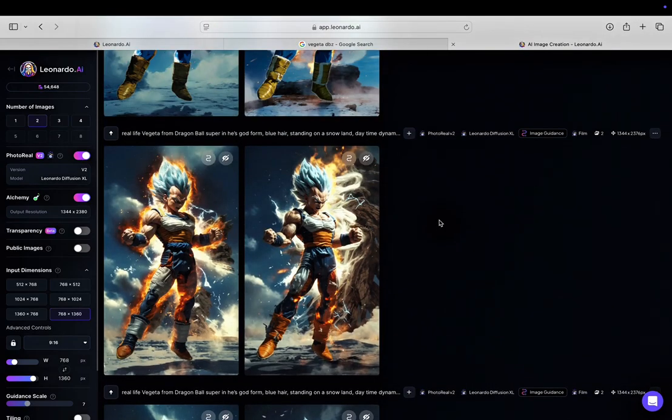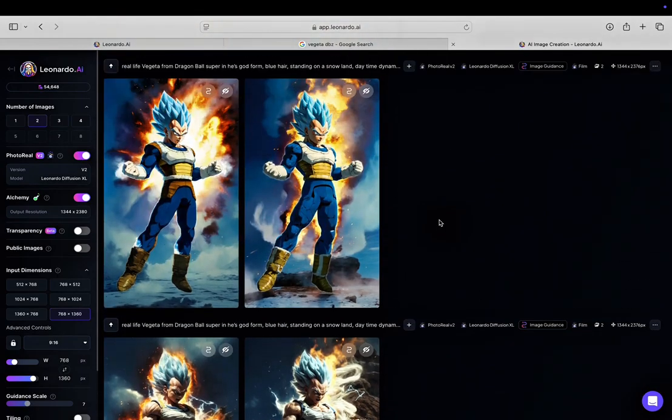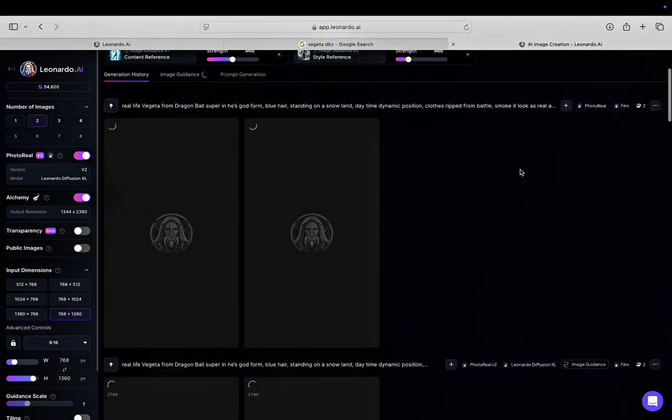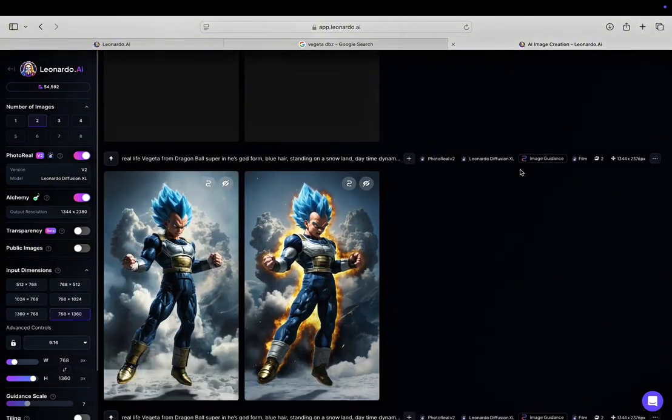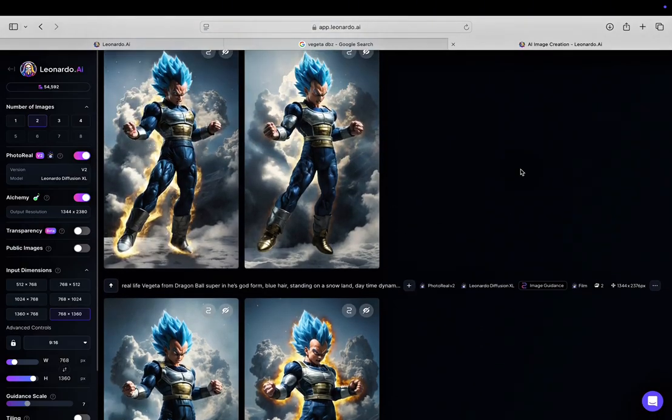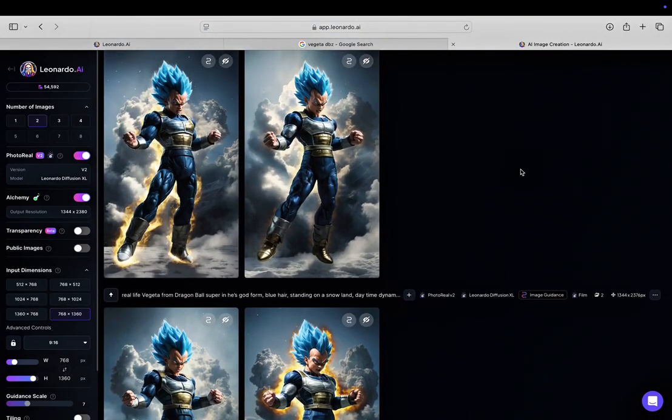Remember, you need to use a content reference that's gonna show exactly what you want on your image, and the style reference is like what colors, what background, what kind of material you want your character to look like. So that's what it's called, style reference.